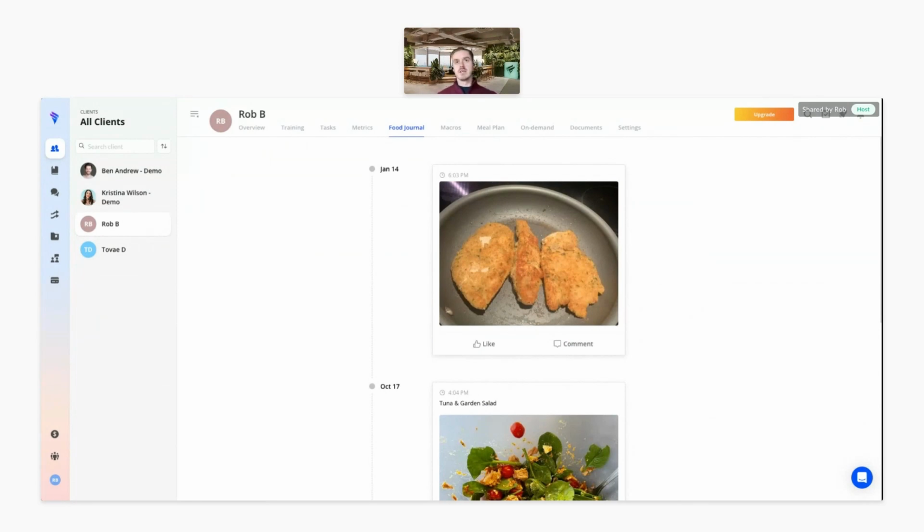So this is a really good starting entry point for a low level client that's maybe just stepping into the realm of being coached in nutrition. It's obviously not going to be as accurate as a food diary in terms of getting calorie content, macronutrient content, things like that. But as a coach, it is going to give you a bit of an idea about where they are with their nutrition, right?